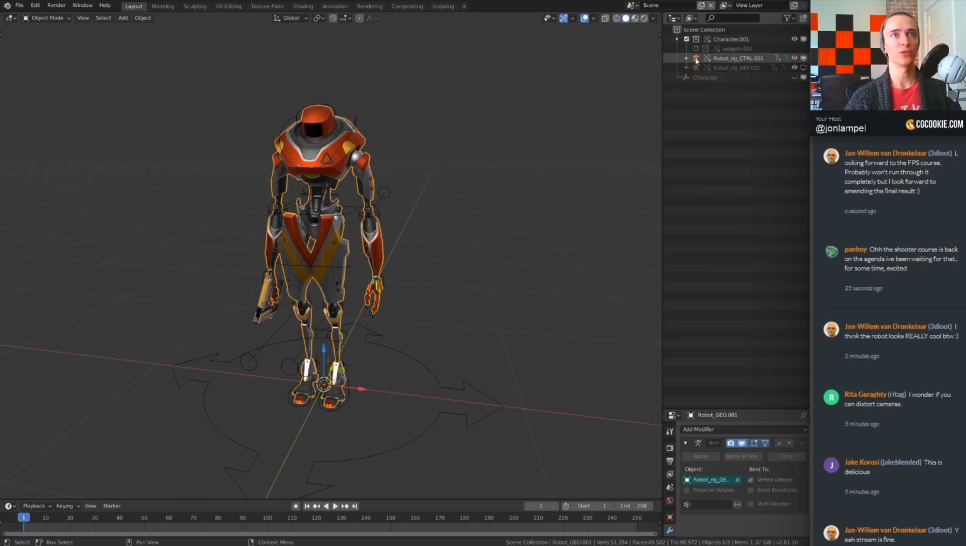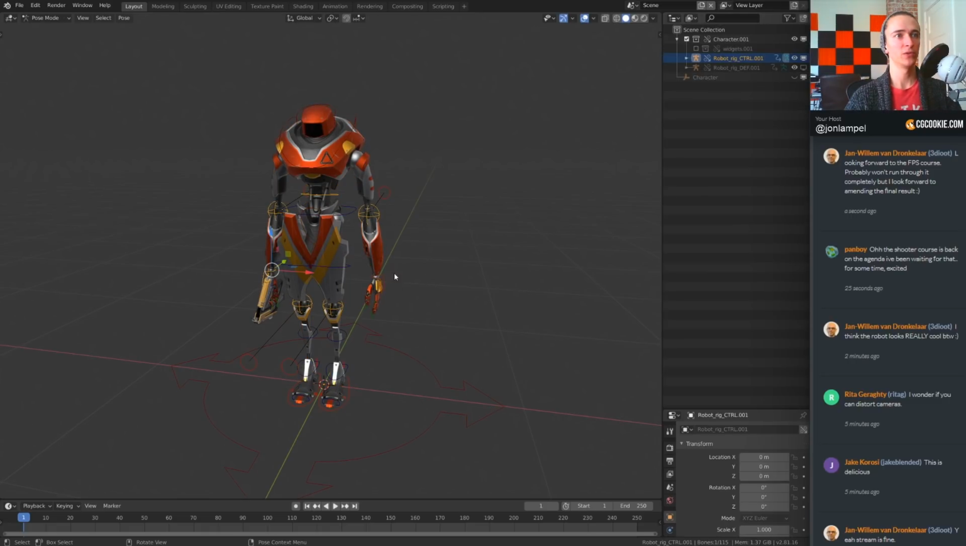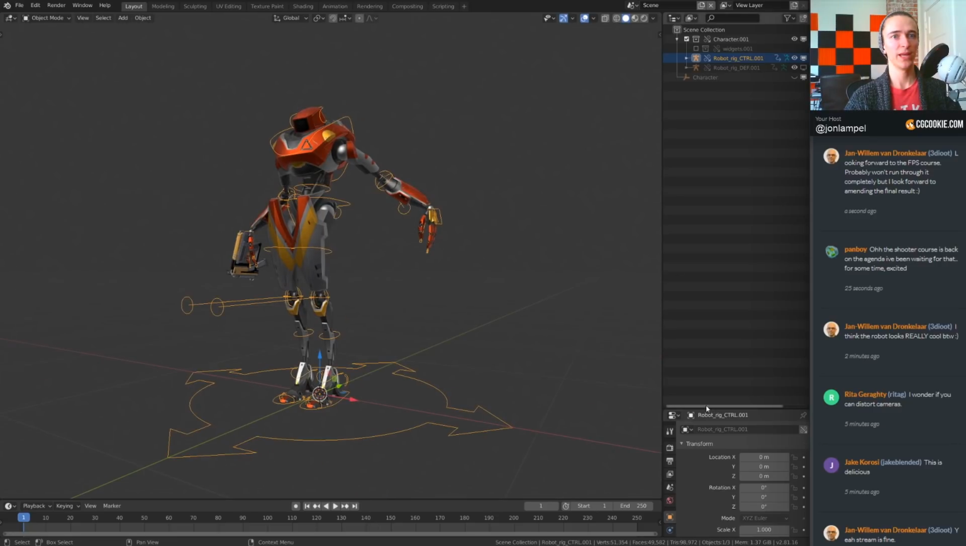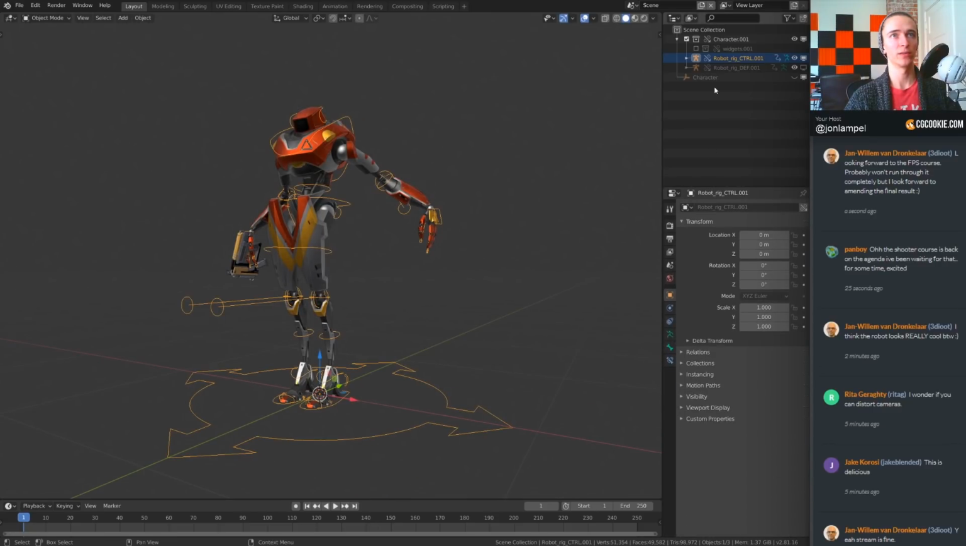We can look at the control rig. We can take this into pose mode, pose the character. Nothing's being duplicated or drawn on top of other stuff, so that's really nice. And we can just go ahead and change a lot more things.